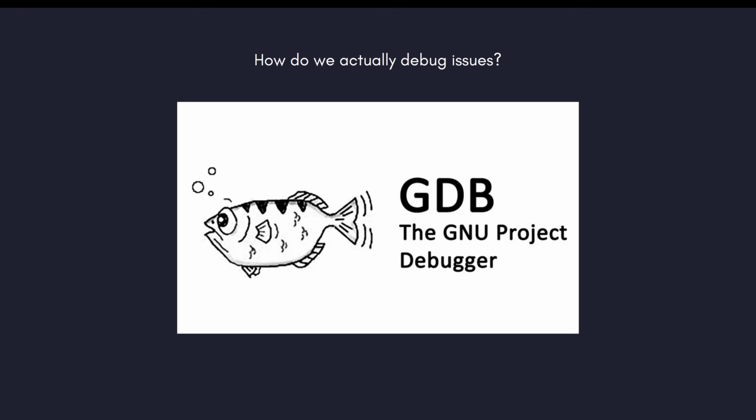Well, that's where GDB comes in. And I did not know this is the logo for GDB. I think it's amazing, honestly. But GDB stands for the GNU Project Debugger. This project has made me realize there's a lot of words that I've only read in writing, and I actually don't know how to pronounce them. But oh well. This is essentially a debugger that we will be using.